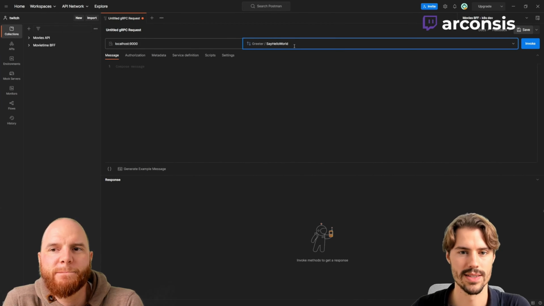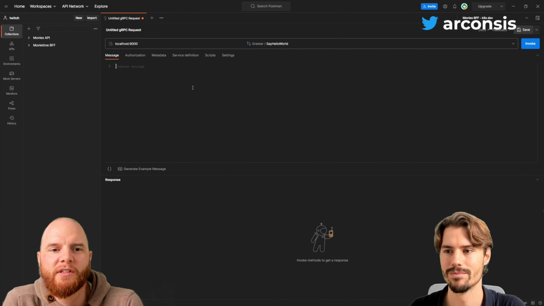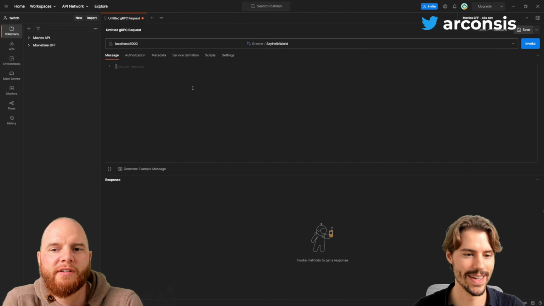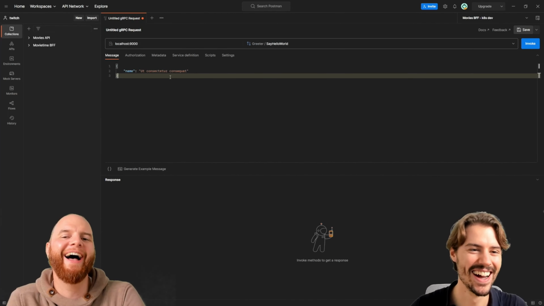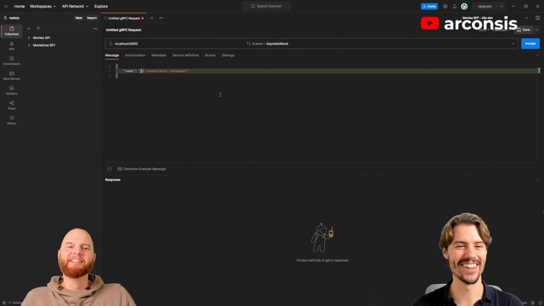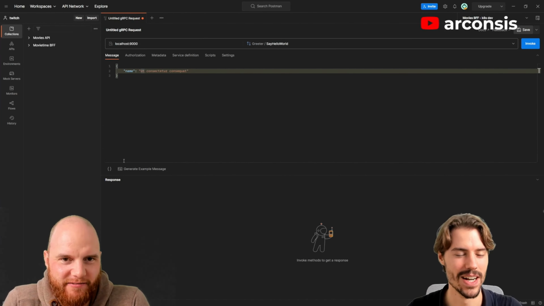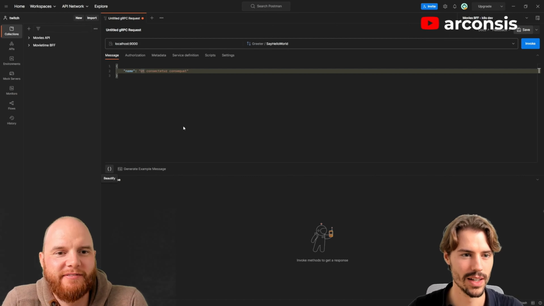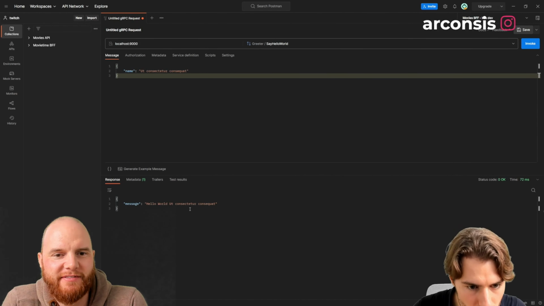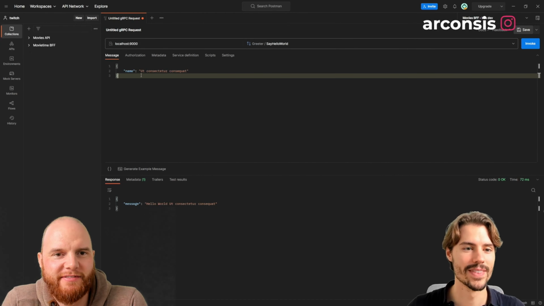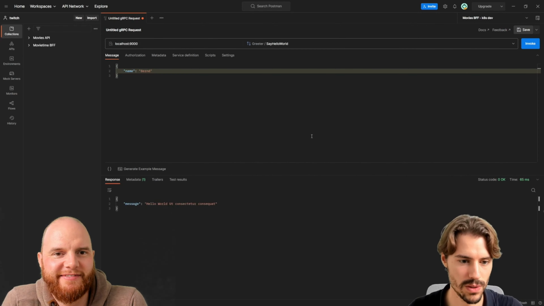So we can now just select the say hello world. And unfortunately, Postman does not generate an example message. Just discovered a nice feature. I was always wondering why it does not generate it. But yeah, that's also good. And now we can send this, and we get hello world with the name. Let's go to a more reasonable name.